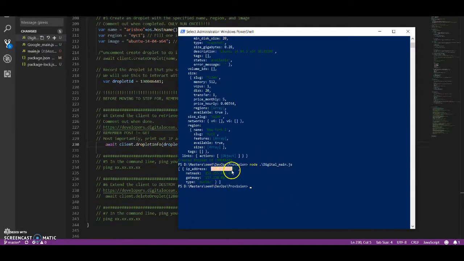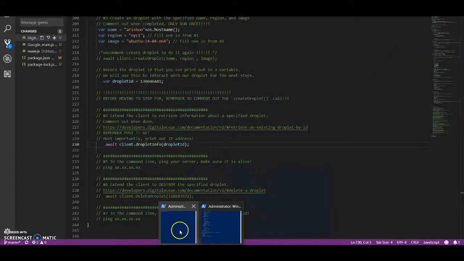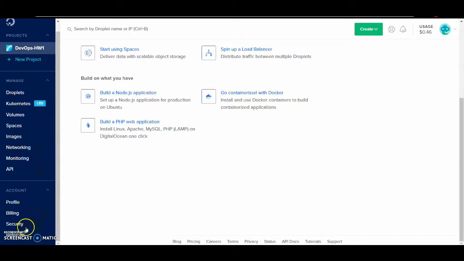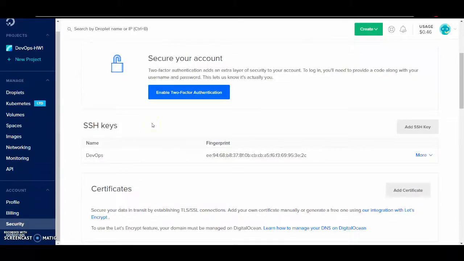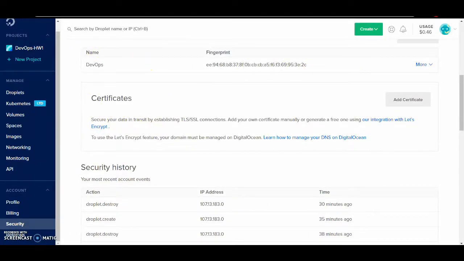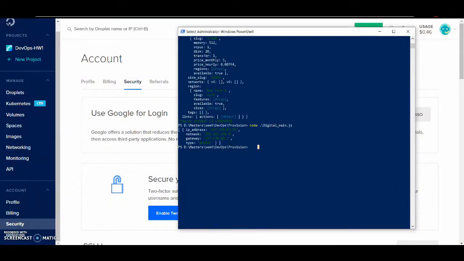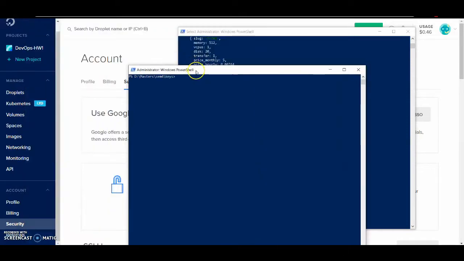IP address, the public IP. Here it is, and I'll try to SSH now on this IP using my private key, which I created using the Putigen, and I have added my SSH public key onto my account. There you can see the fingerprint, and I'll go ahead and try to SSH on it.